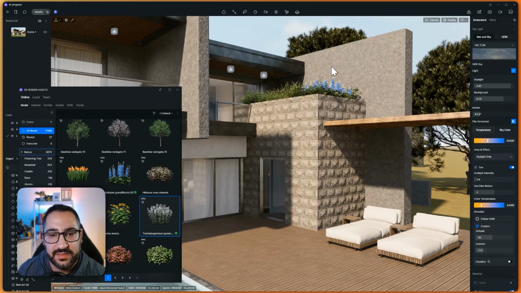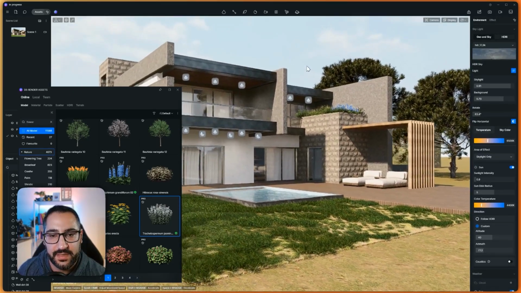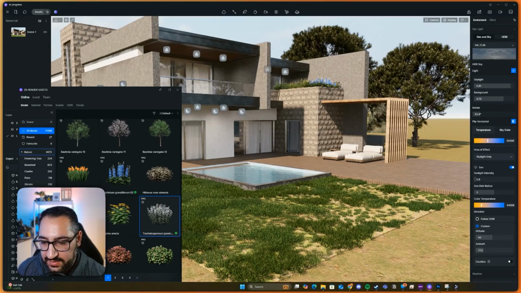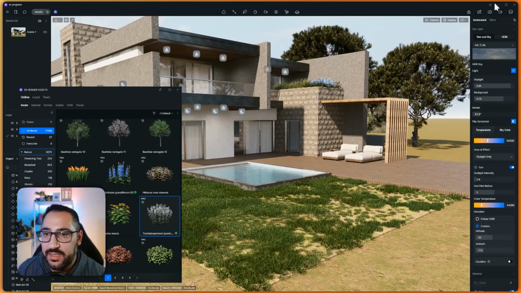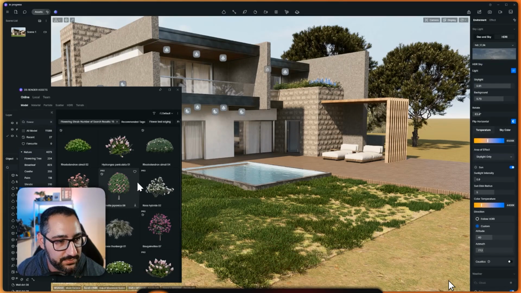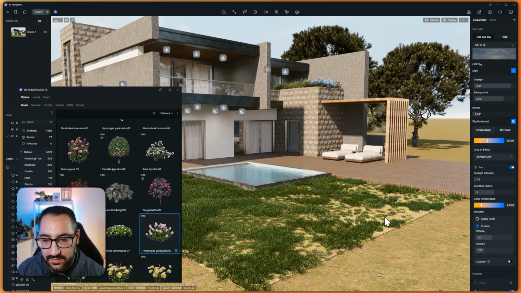Perfect. Yeah, just so we get a little bit of color there. Yeah, that looks great. In the reference photo, there was a nice pink plant there, so we can get that. Let's go find a flowering shrub. Let's go with this guy. It's hydrangea. Okay, I'm going to place this here.